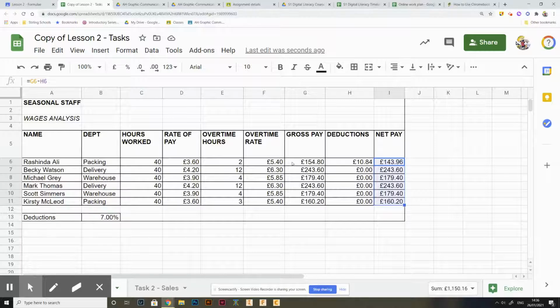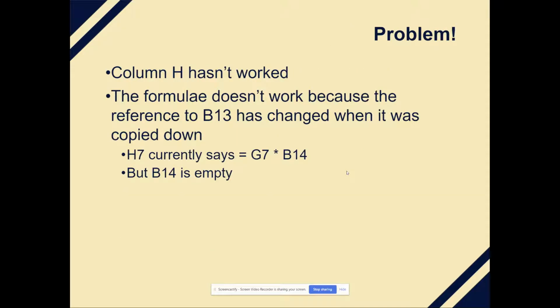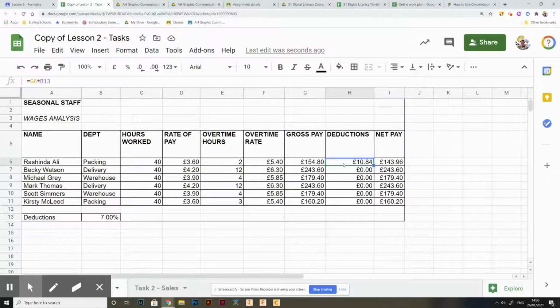So we're going to move on now to the last thing, which is fixing this issue with deductions and why that happened. The problem is that the formula doesn't work because the reference to B13 has changed when we copy it down. In this one here, we are taking G6 times B13, so that's G6 there, and we're multiplying that against B13, which is this one.